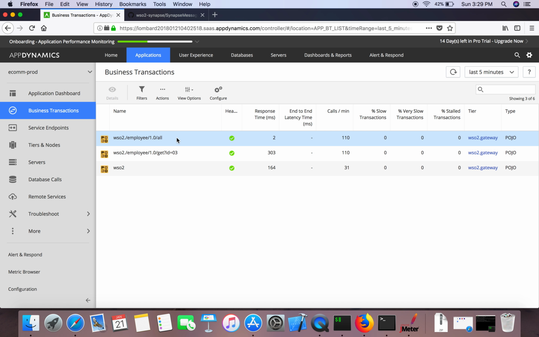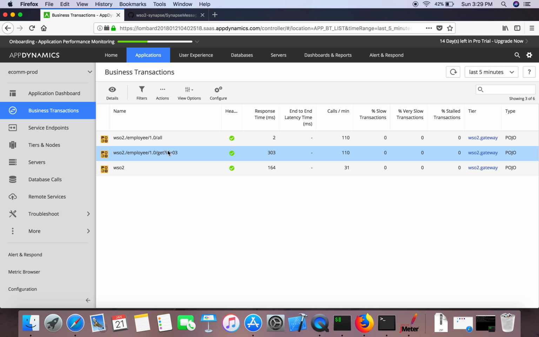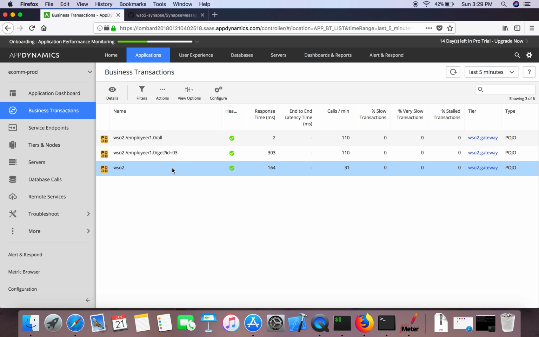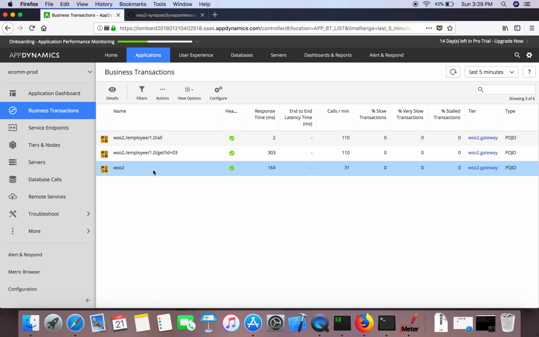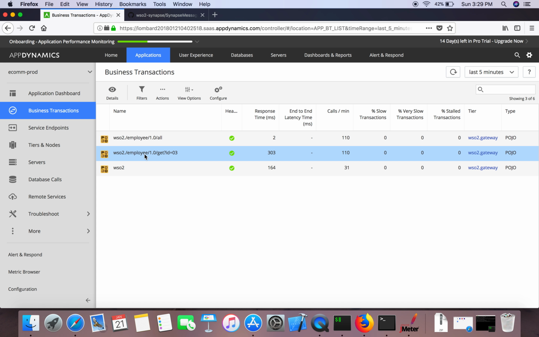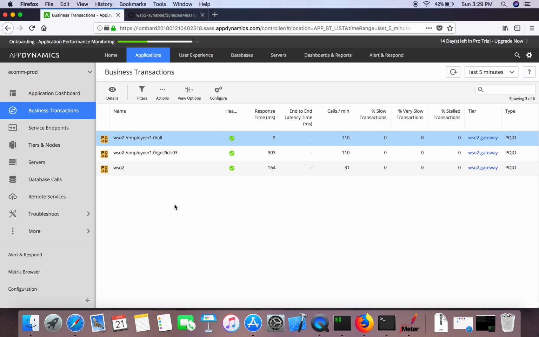Now I can see I'm able to track every request separately as opposed to tracking everything into a single category earlier. This transaction still appears in the dashboard because within the last 5 minutes this was there. After some time these transactions will disappear and you will only see two types of transactions. So we are basically tracking the transactions at request level.